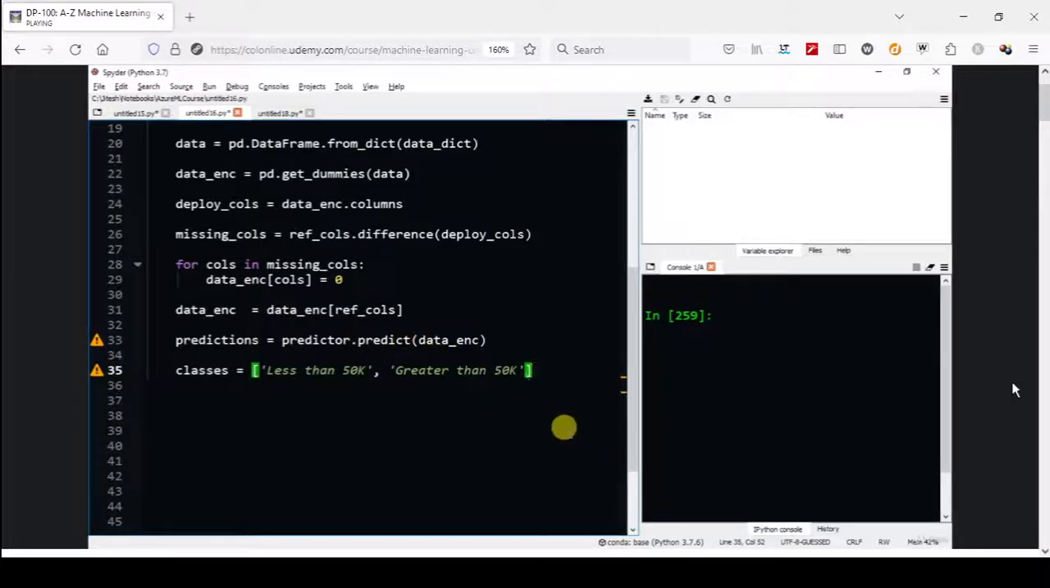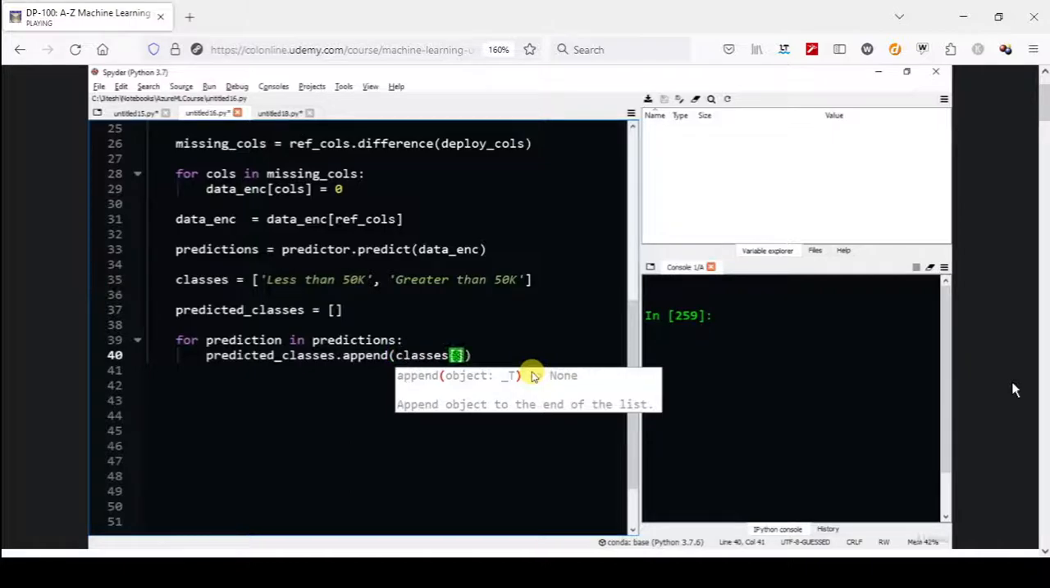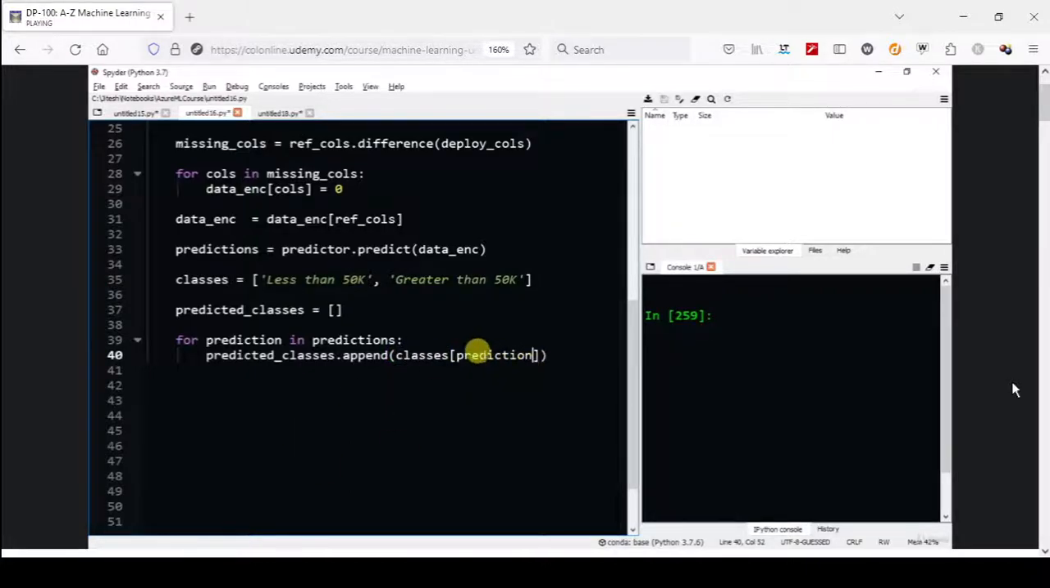This also means I can make use of the predictions of zeros and ones as an index to fetch this description, because the zeroth element will be less than 50k and 1 means greater than. I hope you are still with me. So let me define another list where we are going to append these values as predicted_classes equals, and a pair of empty square brackets. And let's now append the predictions in a for loop as for prediction in predictions colon, and in the next line, let's fetch the predicted class values as predicted_classes.append, and within parenthesis classes, and then the index will now be this prediction. So within square brackets prediction.